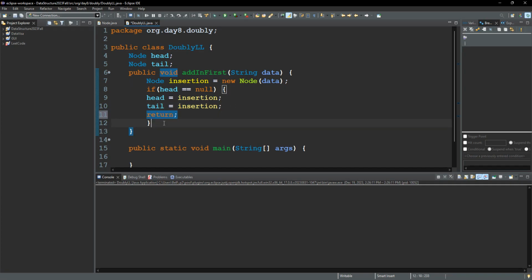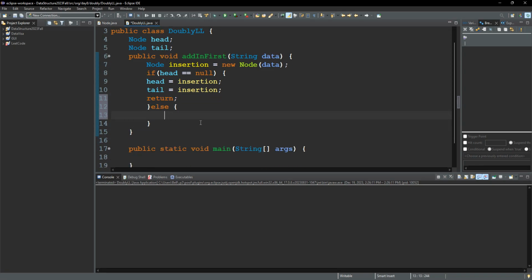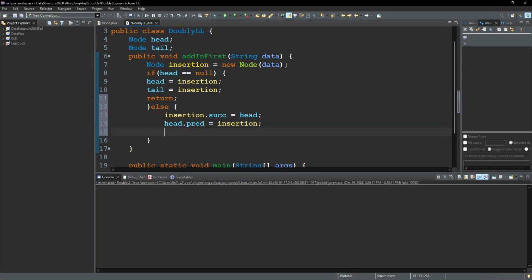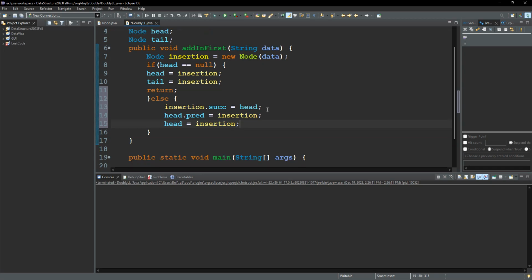And if that is not the case, do something else. What is that else part? When it is not null, that means insertion.successor should point to head. And head.predecessor should point to which one? It should point to insertion. Then after that, the main head should point to insertion once again. So this is done there.